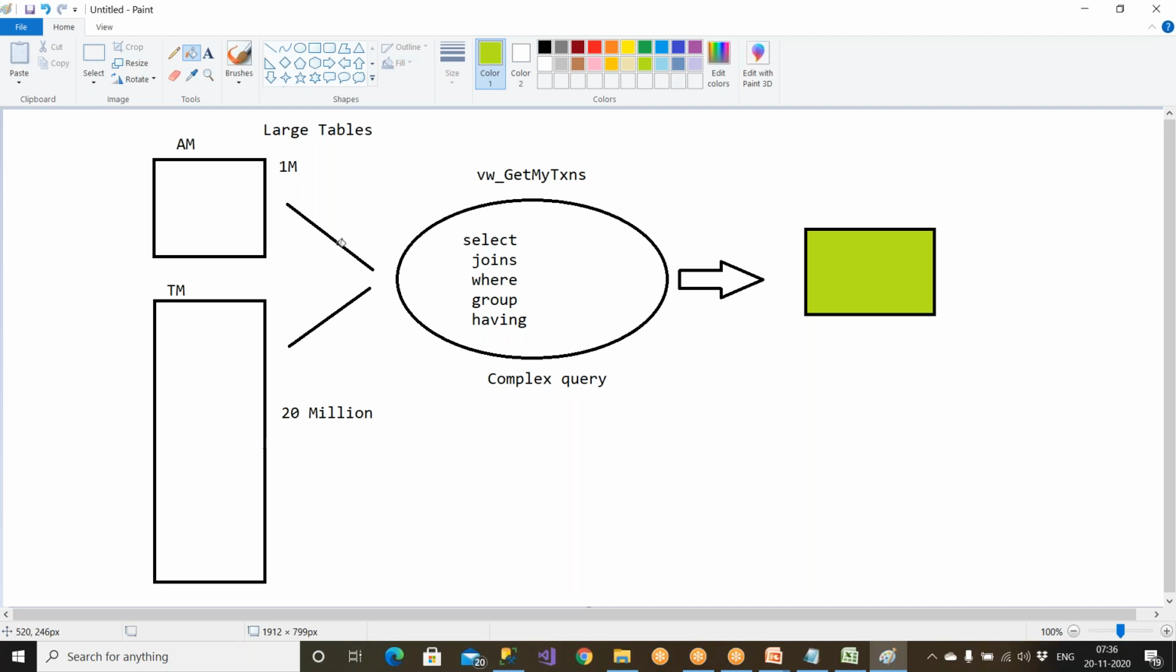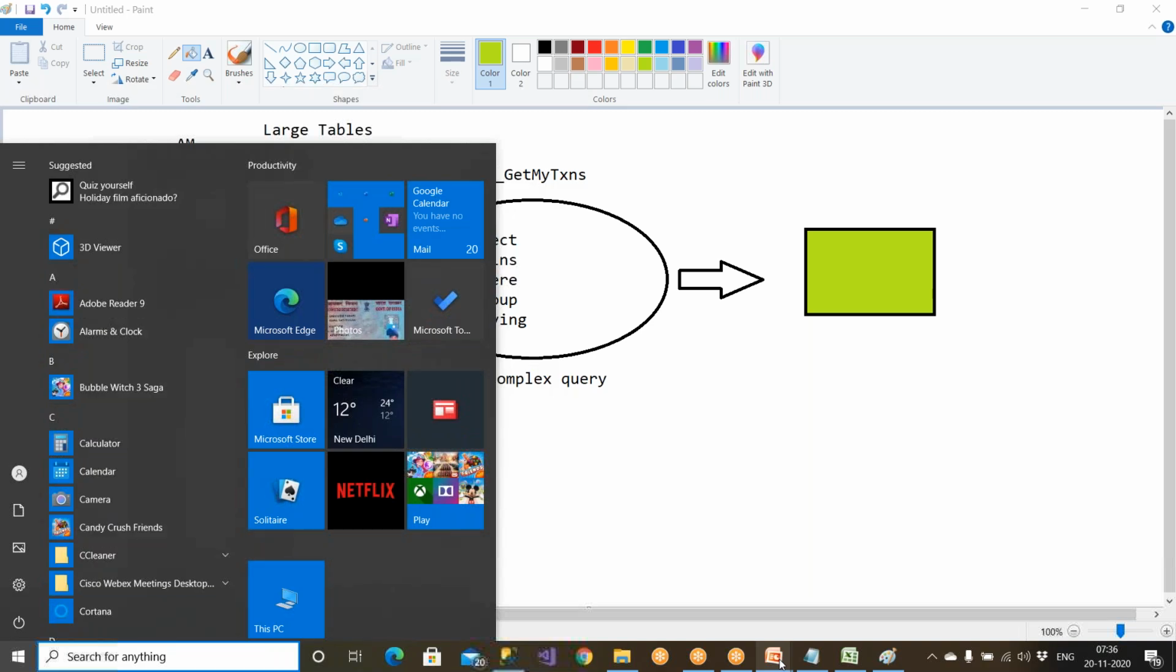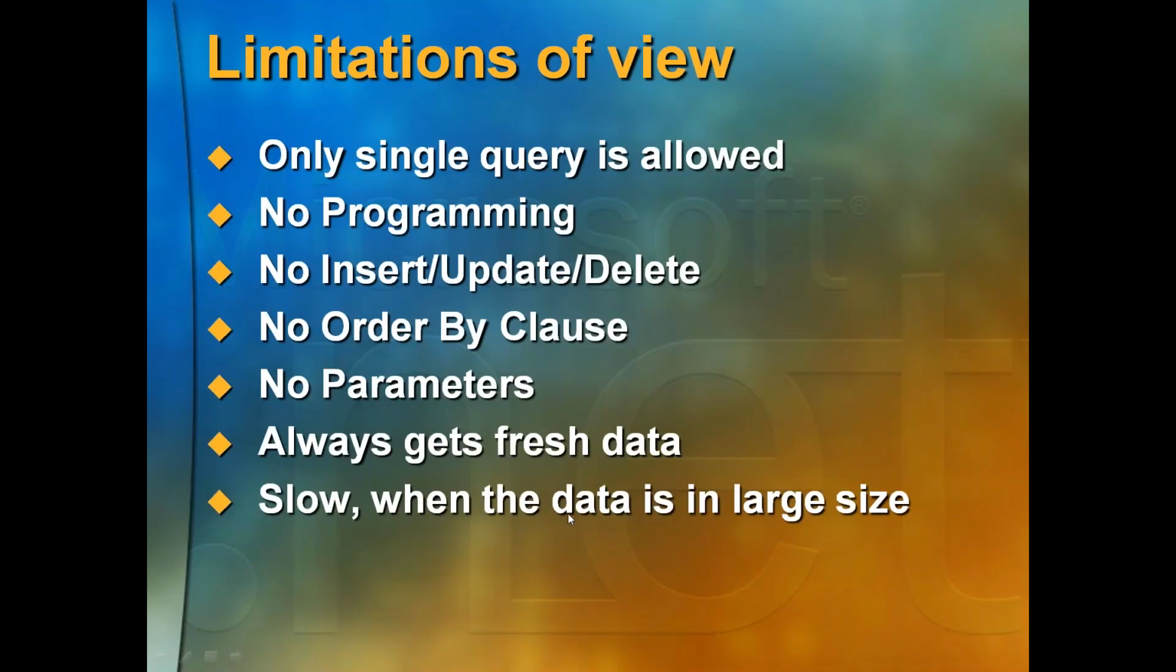Now, because the view is always going to execute the query on the fly. On the fly means whenever you call, the view will get executed because it is not going to store data anywhere. Clear? Every time it is going to go and execute the query and get the data. Now it is becoming very, very slow. So that is the last point I'm talking about: slow when the data is in large size and when you have a complex query to get it.